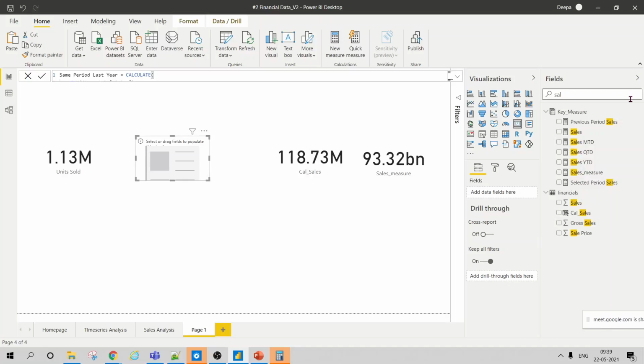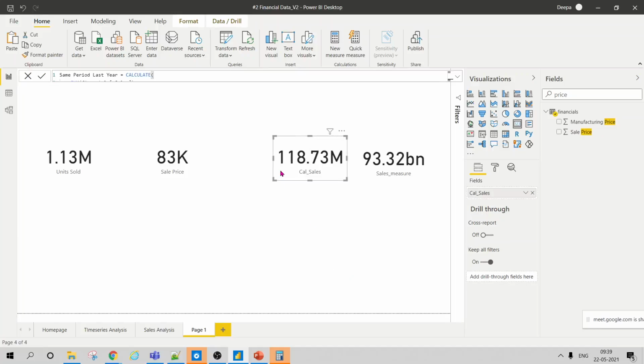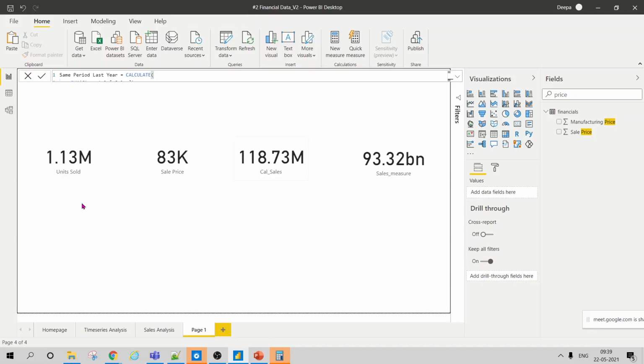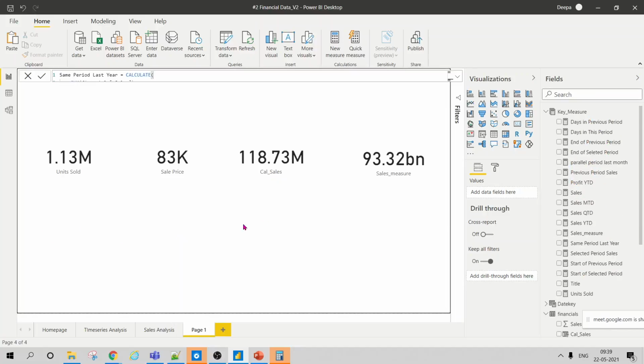There was one price. Now you see, actually the value should be this, right? But here, what this calculation is doing is multiplying this value 1.13 by 83, and this is giving you 93, which is not right. Okay, let's take another thing.